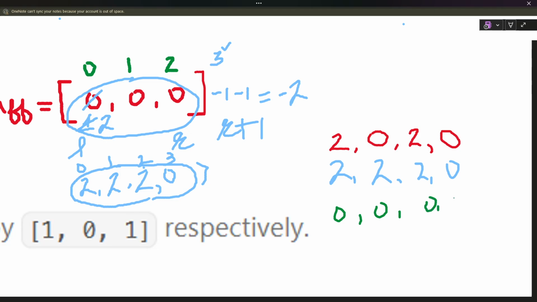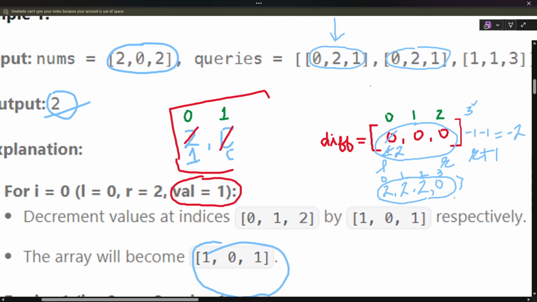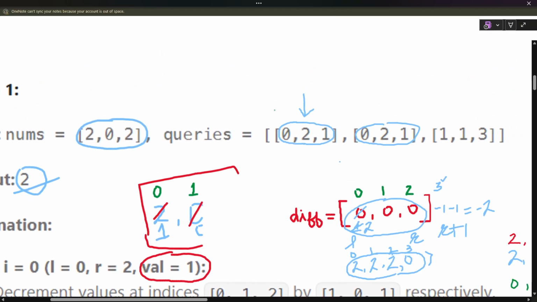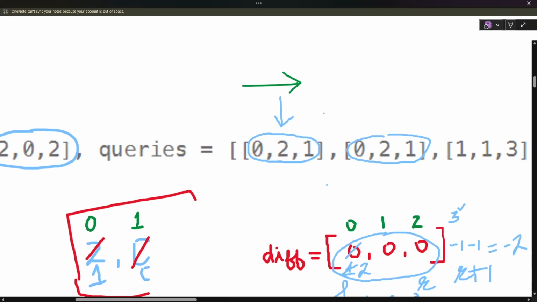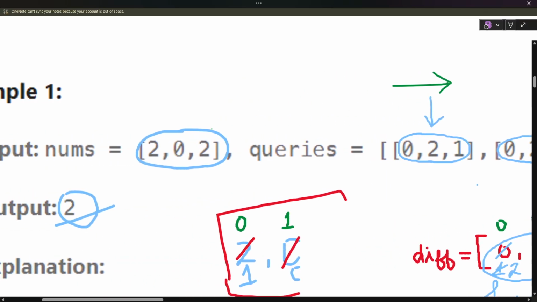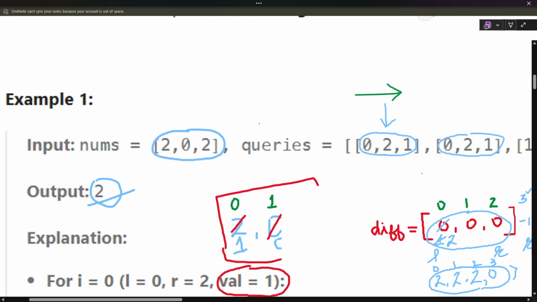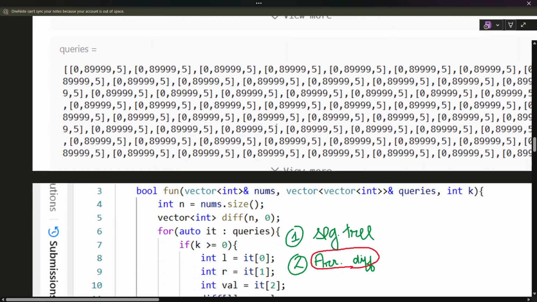Okay, so for each query we don't have to go through the range. We can just do it in a cumulative way, in a single iteration. Okay, so this was for the processing of the queries, right? Let me just show you how. Let me go to the code.